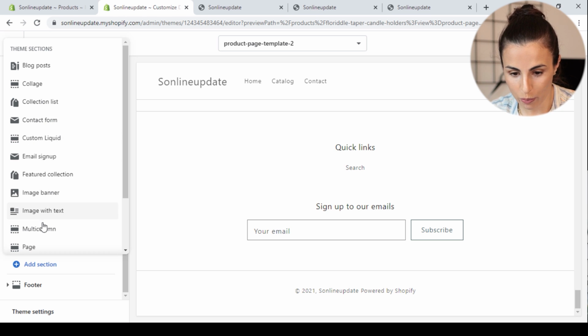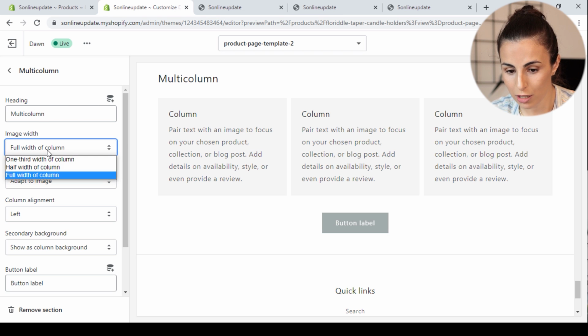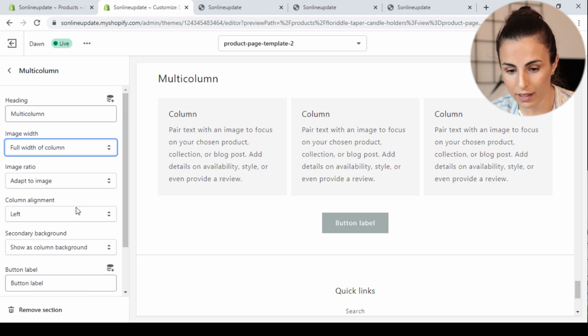a multi-column like that. So now I have 3 columns, 1, 2, 3. So this is the heading. I can make it dynamic also if I wish. This is the image. I can add an image in here. I can adapt the image. I can change many other things. But let's say, for example, I want to make the heading dynamic.